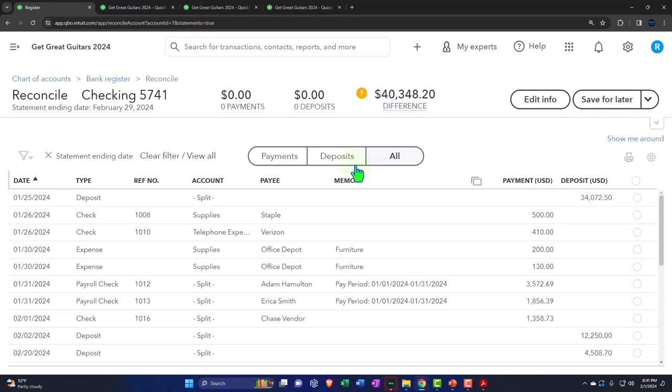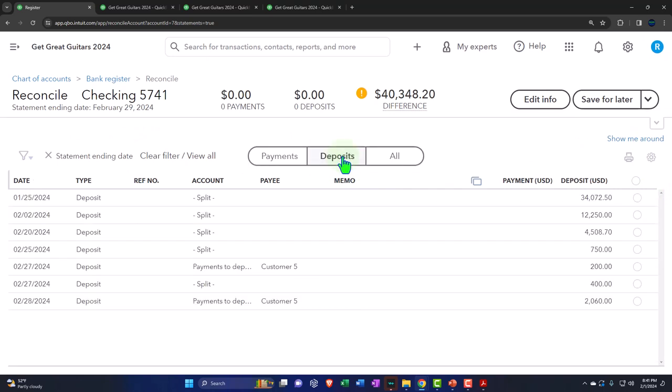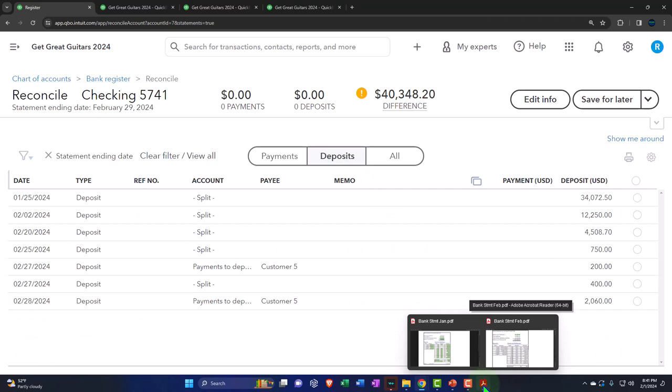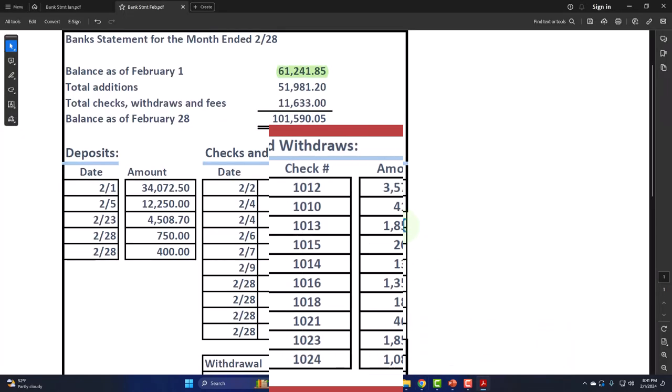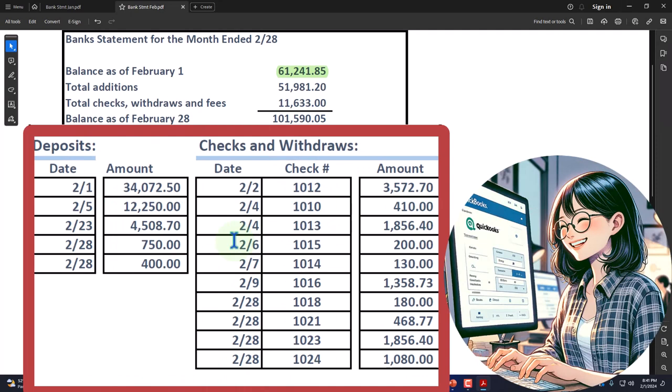I'm going to start with the deposits as we did before. So we'll go into the deposits and just see those. And let's go back and forth, remembering that we typically want to go from the bank statement on back to our books, because everything on the bank statement should be on our books. Everything on our books possibly will not be in the bank statement. So I'm looking first for this 34,72.50.